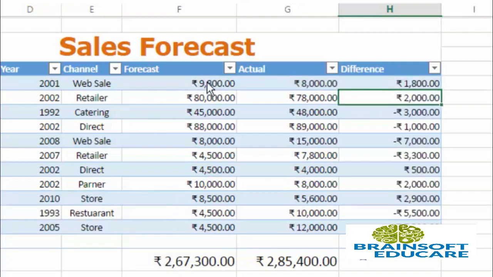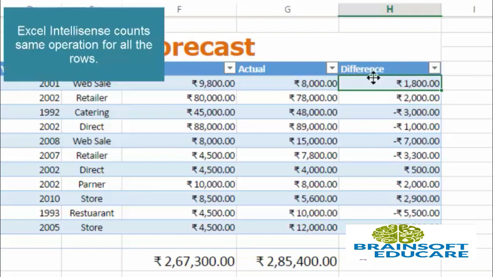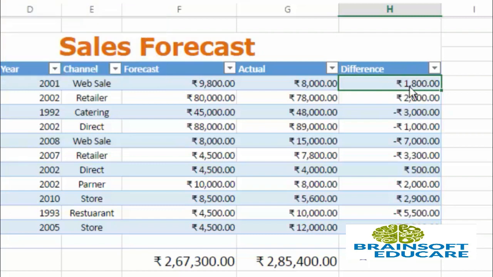So I had a forecast of 9,800 rupees and an actual value of sales of 8,000. So it has a difference of 1,800. Once I entered the formula, as you have seen, all the differences of all these values are calculated automatically. So I am removing this zero value, and I also want to see the complete difference.